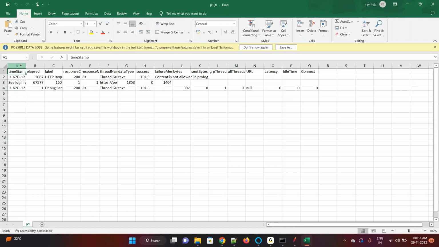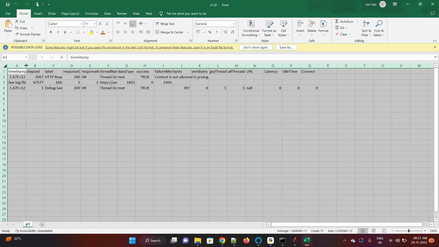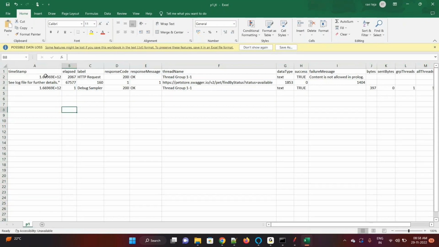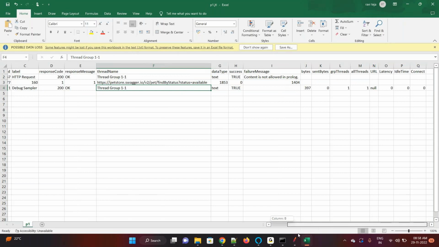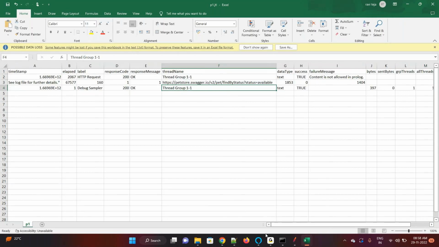If I display it, you will see it like this. Timestamp, elapsed time, which is how long it took, your label, response code, response message, thread name, everything, all your data. So this is raw data that you can use.